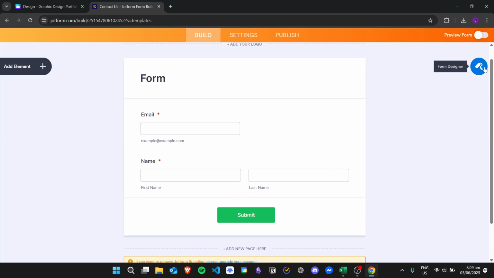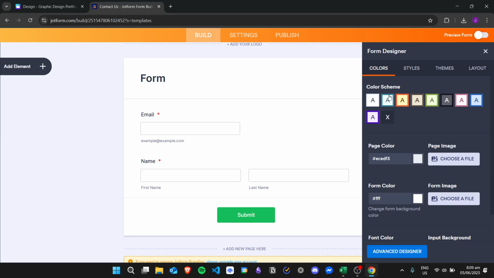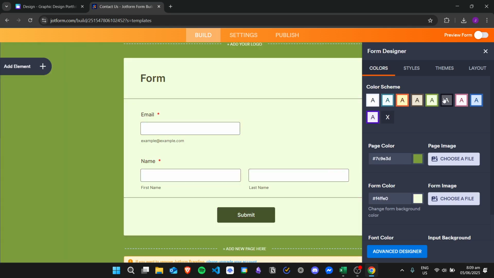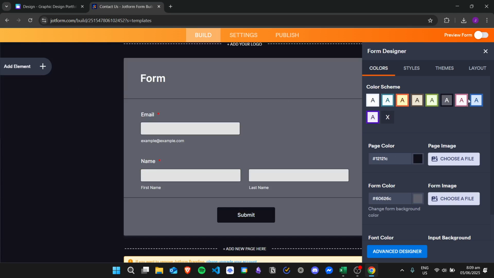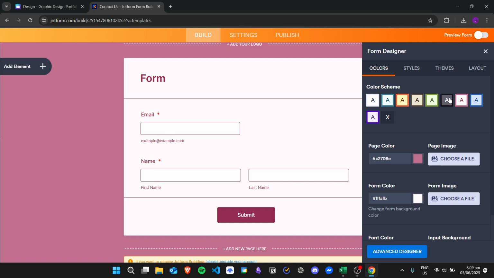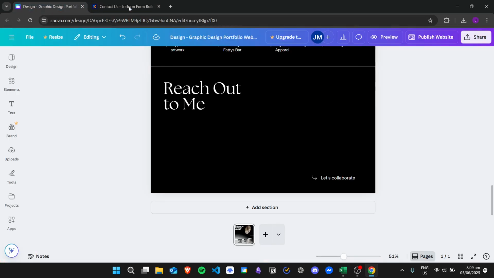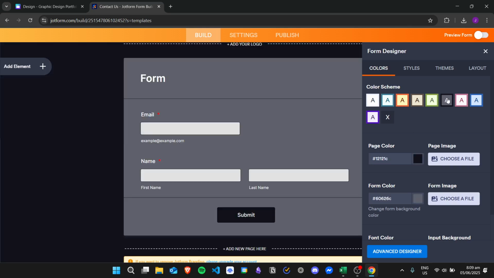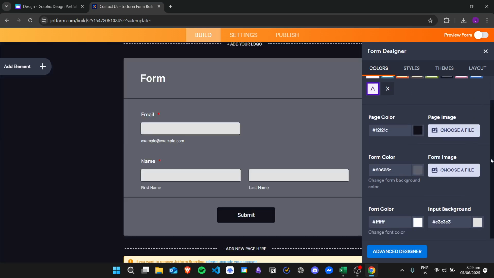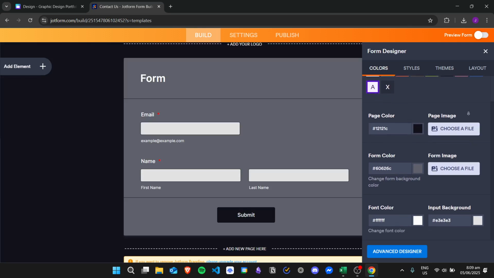So if you want to edit it further, you can click on the form designer button right here. It's a blue one located on the right side. And then if you want to choose some color schemes, you can just click on it and see it reflects on the form builder page that we have. So since the website is in black, let's just choose a black color scheme. If you want to have a different background image, you can choose one if you want.